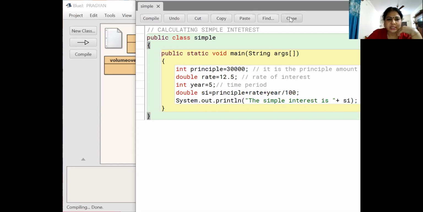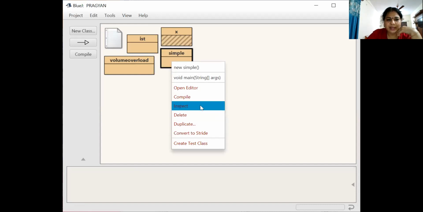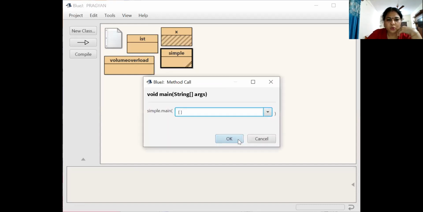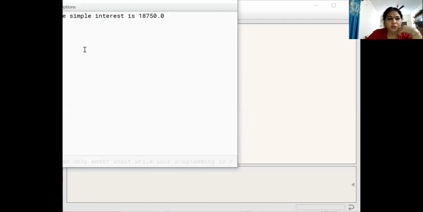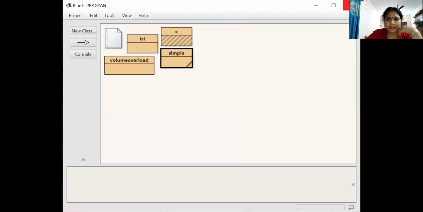Then I close it. I just right click and run void main string. Now okay. Now you just look at the output. The simple interest is this calculated value displayed on the screen. Okay, this is the total about how to find out the simple interest by using Java.